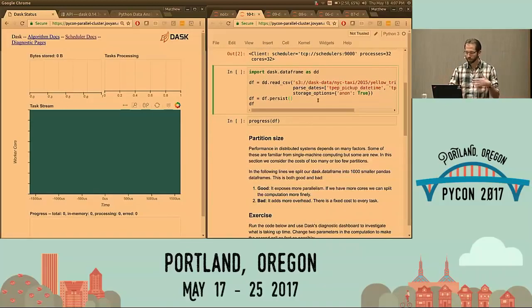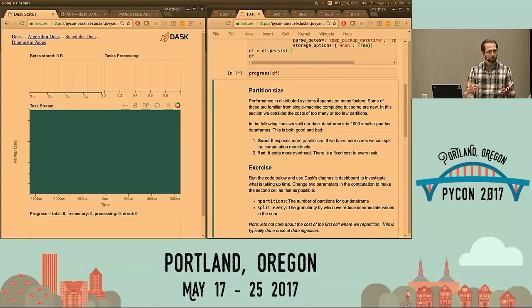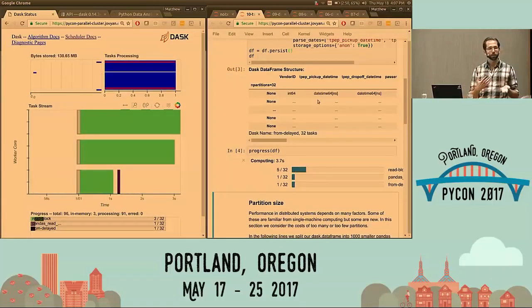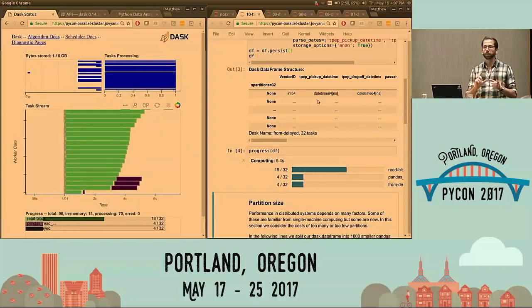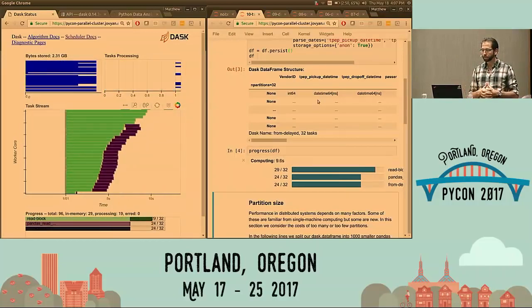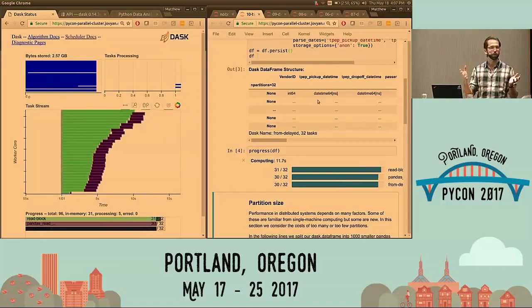I'm going to load the same data set again, just a small bit of it, just one CSV file. Then we're going to do a couple of computations and start playing with some parameters. By default, Dask has split up this single CSV file into 32 different parts.